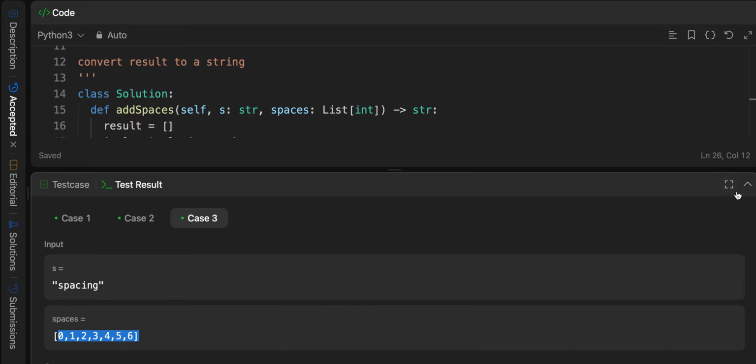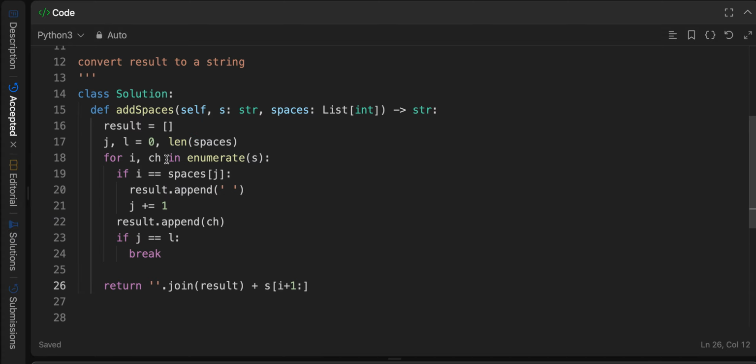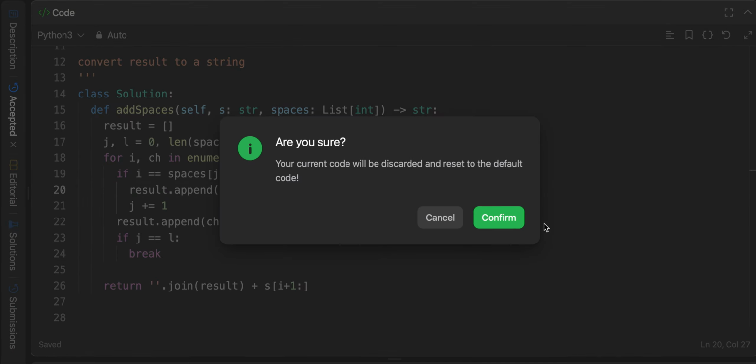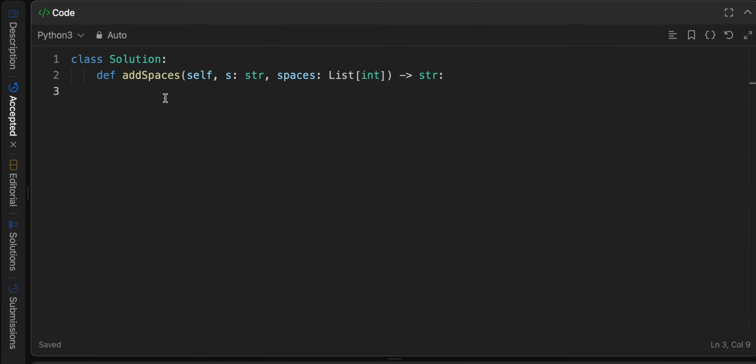So my point to you is this. Instead of looping through S again, which is much longer, we know that S will almost always be longer than spaces, but it will never be shorter than spaces. So let's use that to our advantage. Let's reset this, and let's see what we can do here.